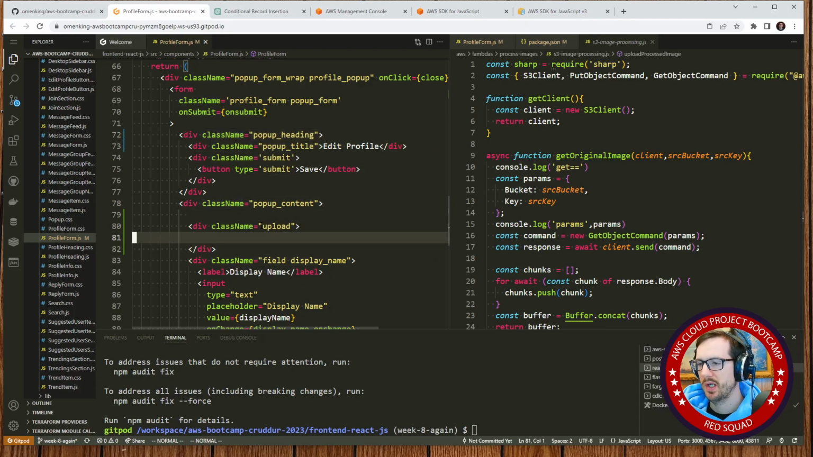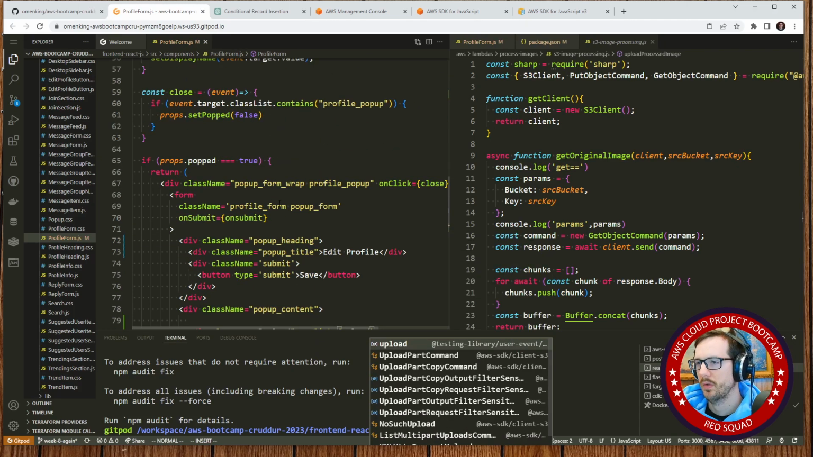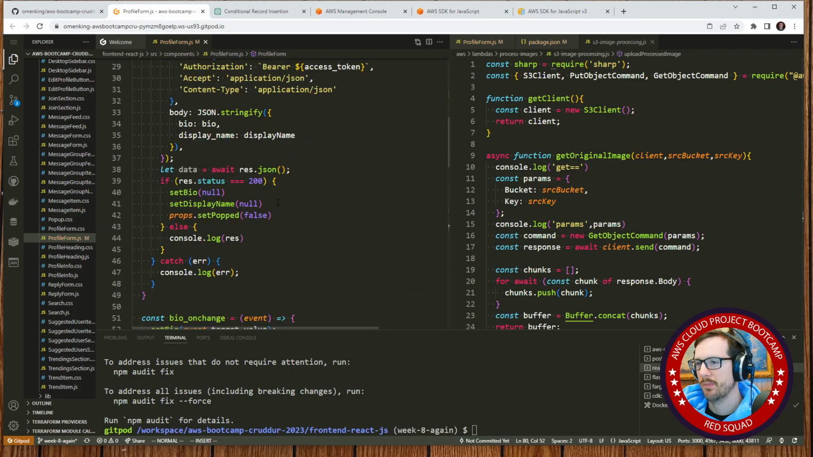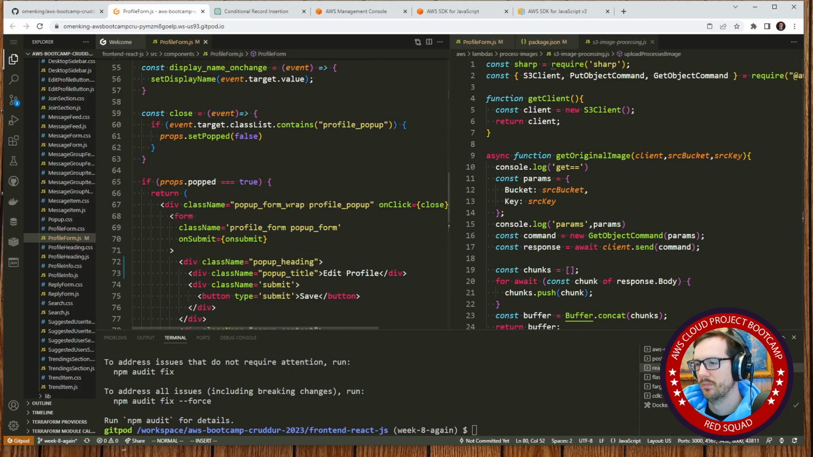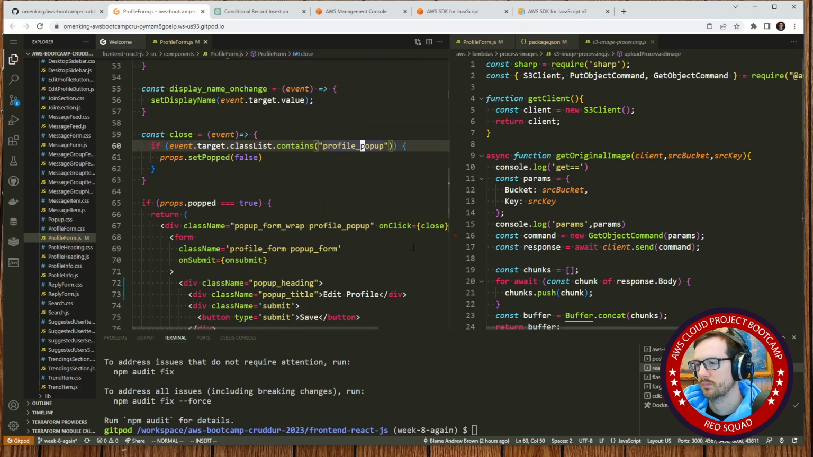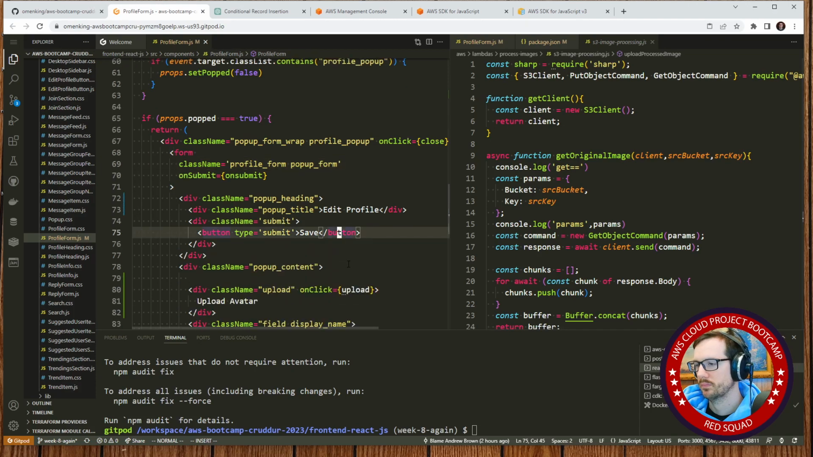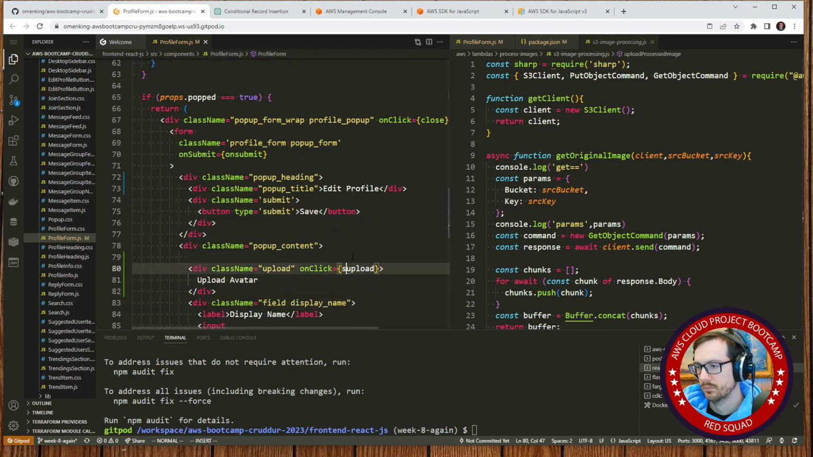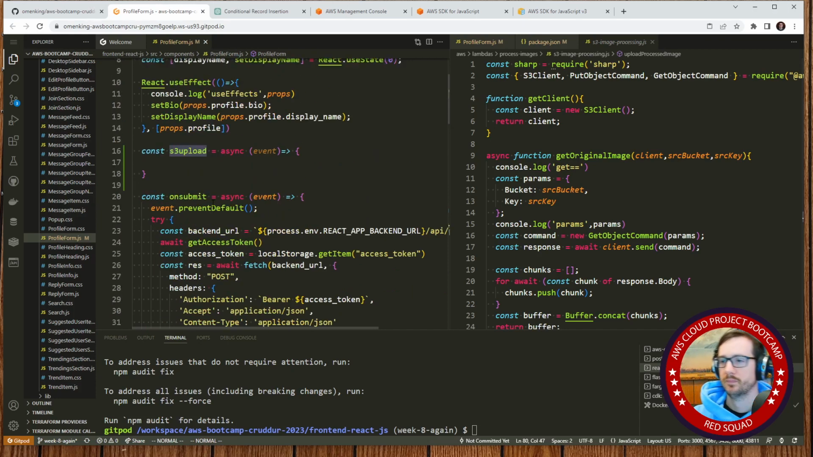So we'll do this, and we'll just say upload avatar, and then we'll say onClick equals upload. What do we call that? Just upload? S3 upload. S3 upload. Okay, so this is where the upload code is going to be.